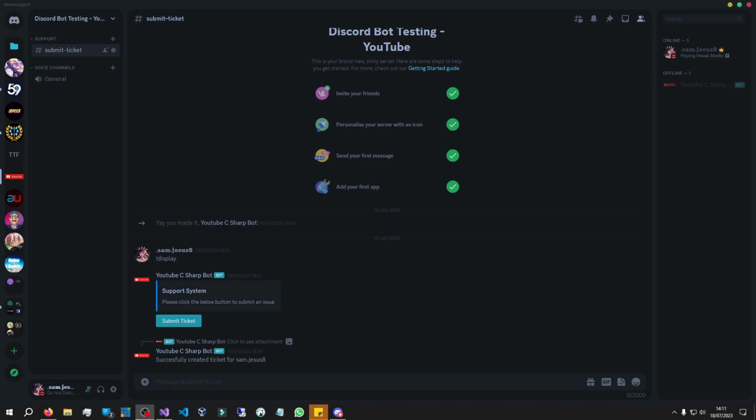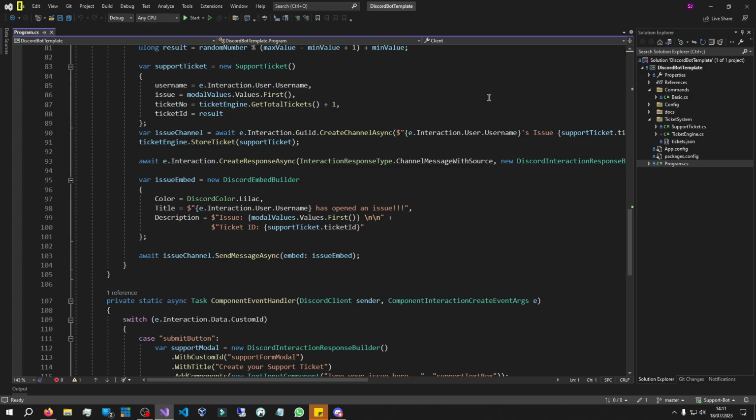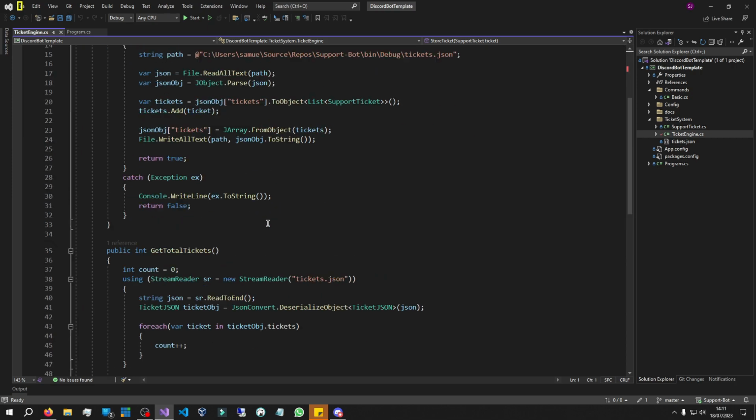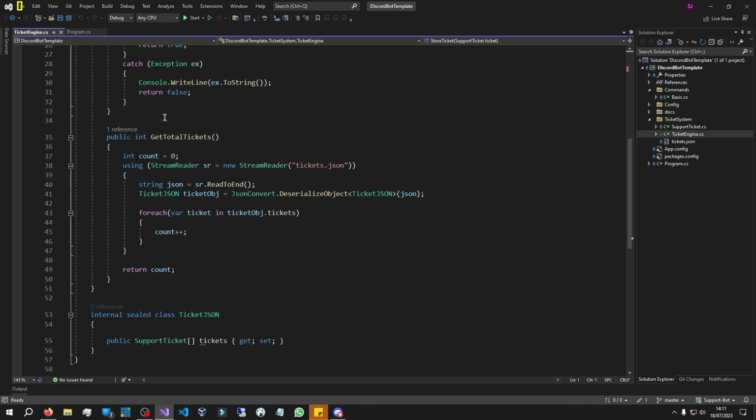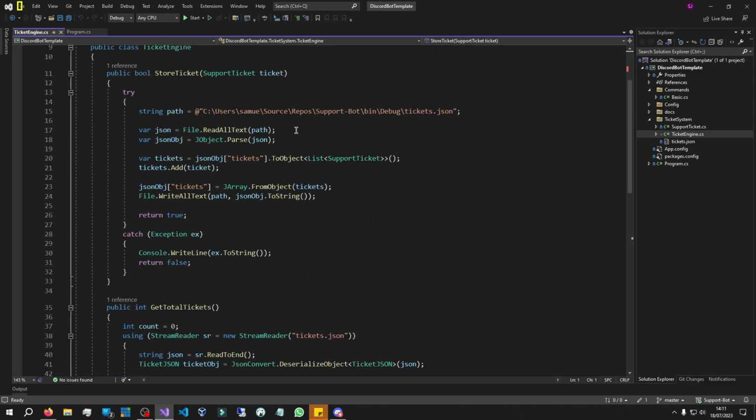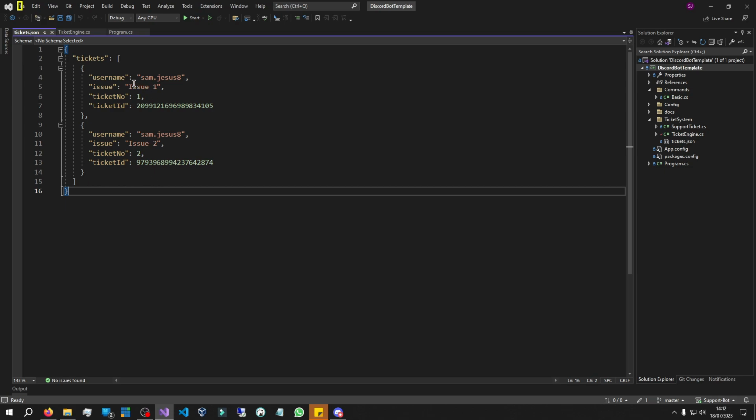Now we're going to code the management system, because so far all we can do is pretty much store information. We can't edit information, or erase information either. So if we check our ticket engine class, so far all we've got is just a method for storing the ticket and a method for getting the total amount of tickets, so that we can store the correct ticket number, right? If we have a look at the JSON file, this is pretty much how you want to store your tickets. We have our username, issue, ticket number, and ticket ID, which is generated at random, which I showed you how to do using the random class.